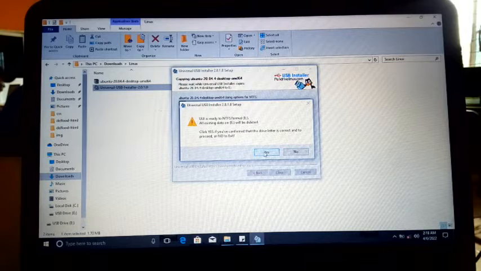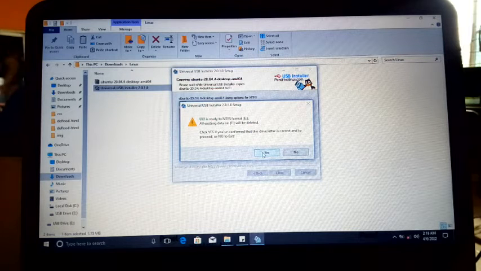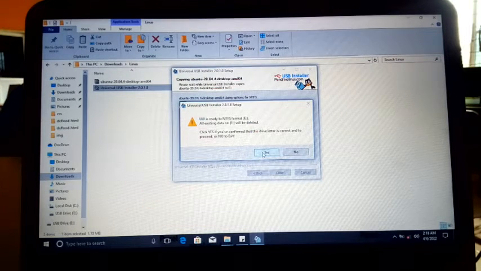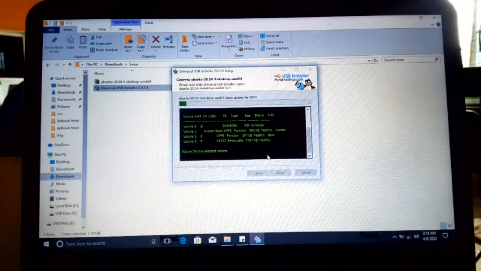So it's trying to tell me that all existing data on the E will be deleted. Of course, make sure that on the drive you're using you don't have any data listed there. So you click on yes. So once I do that, you have this there. So I'm waiting for it. It's going to take a few minutes or few seconds for it to actually be formatted.